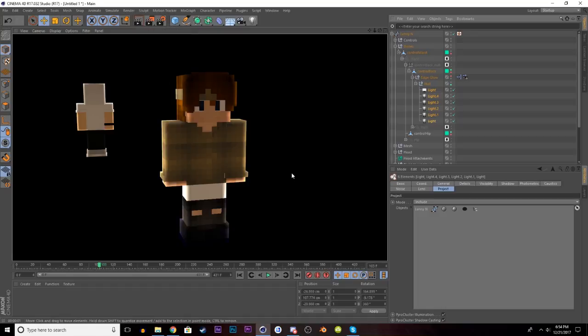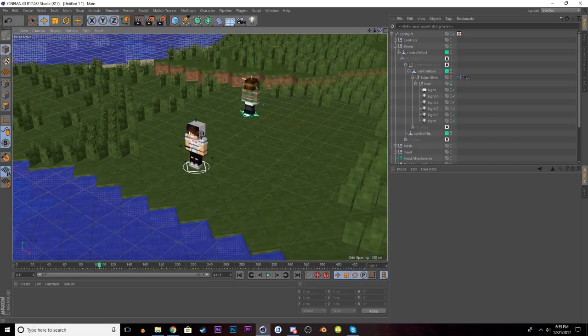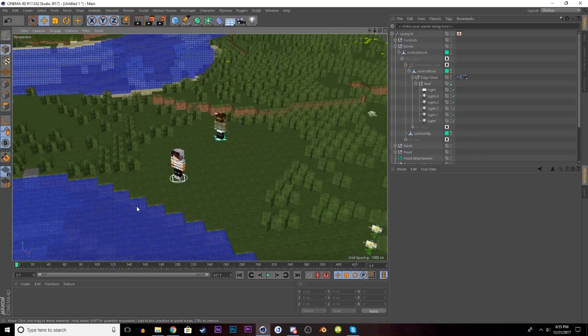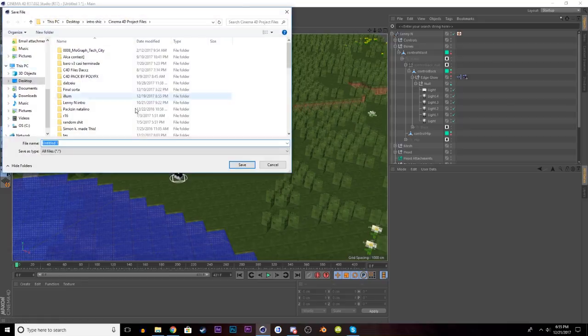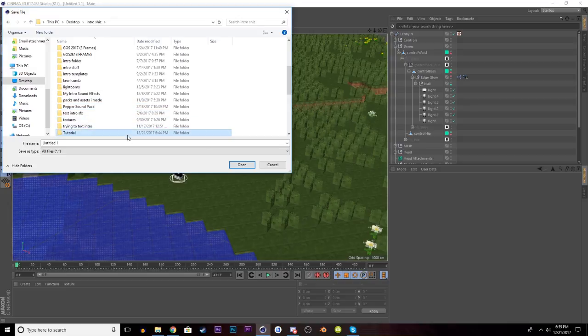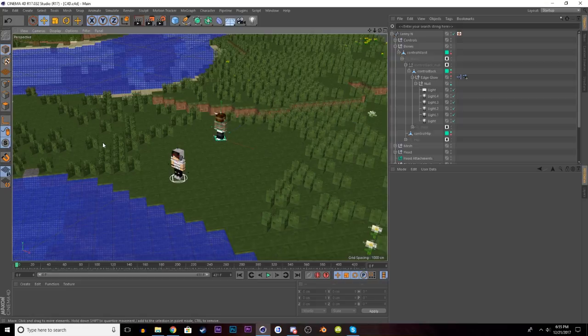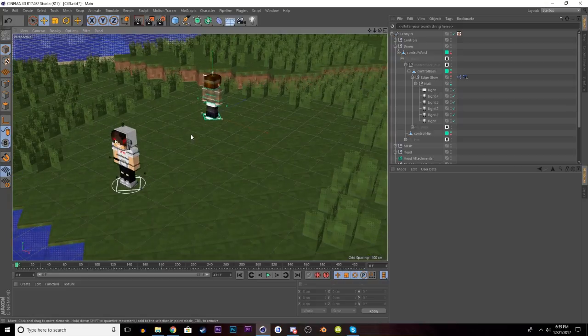That actually kind of looks good. Alright, so now, since we have everything set up, we do File, Save As. Usually I do the shortcut, and then you save it to the folder that you're doing. You see the folder that you want to save it to. So now we're gonna start animating.